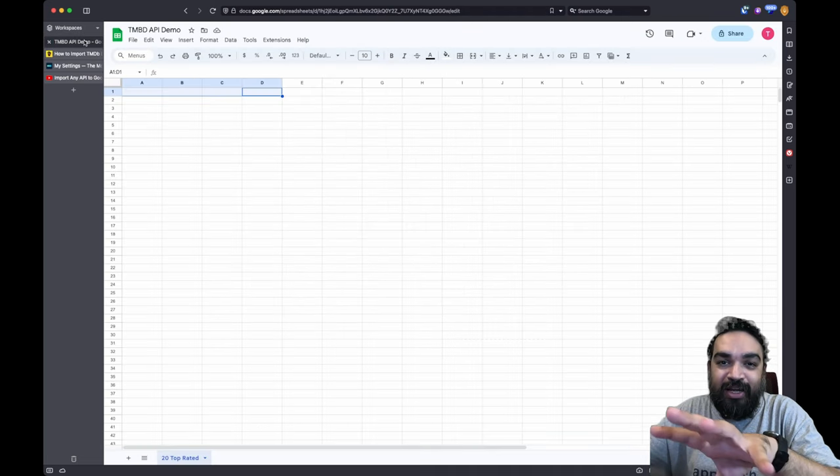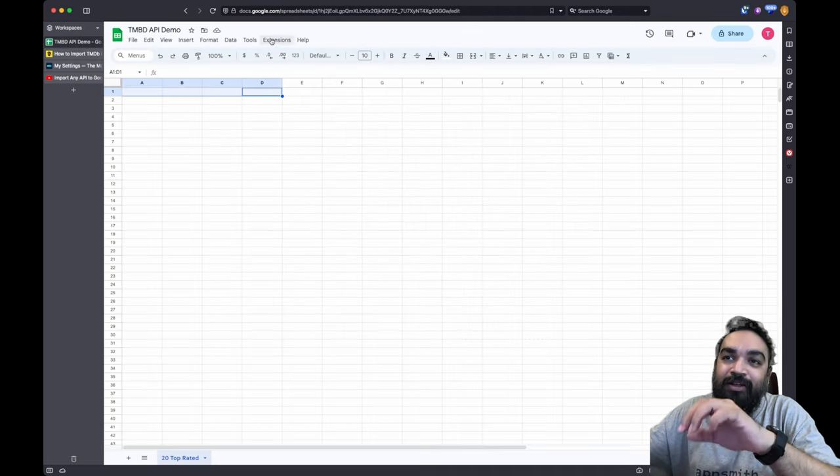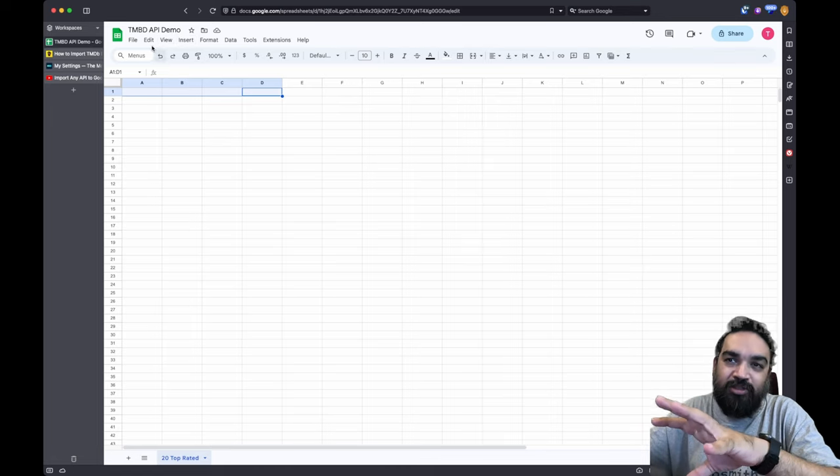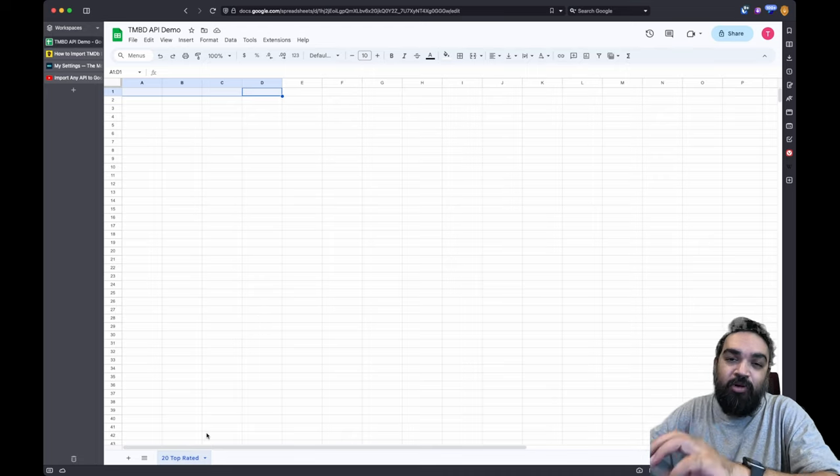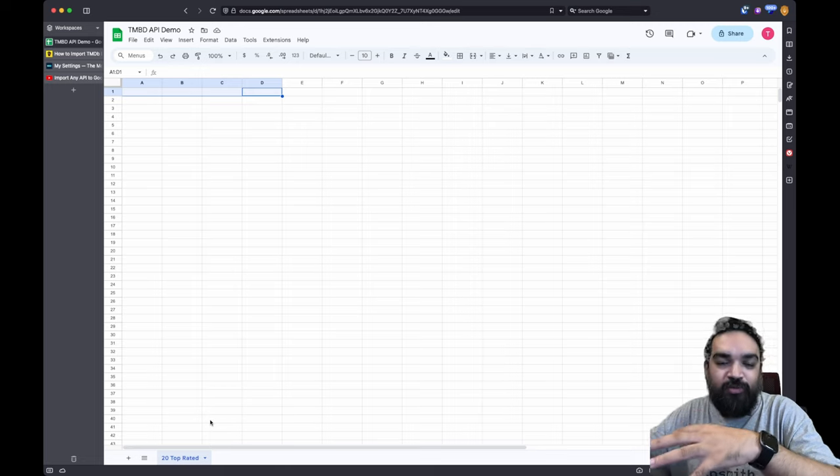So the first step is create an empty Google Sheet where you want to get the data. Right? What I've done is I've named the sheet, and I've also changed the sheet name below to top 20 rated. We are going to fetch the top 20 rated movies from TMDb API. TMDb is the movie database API, which gives you information about movies, right? You can fetch movie information from this API.